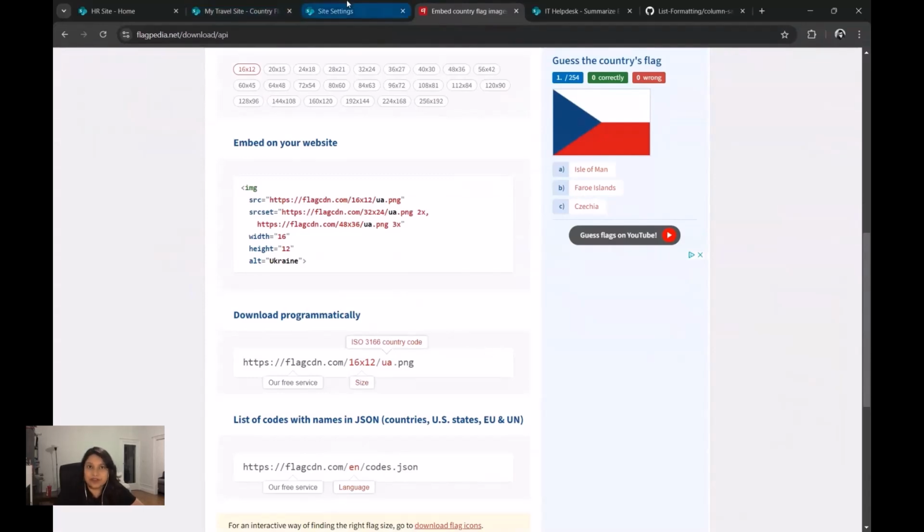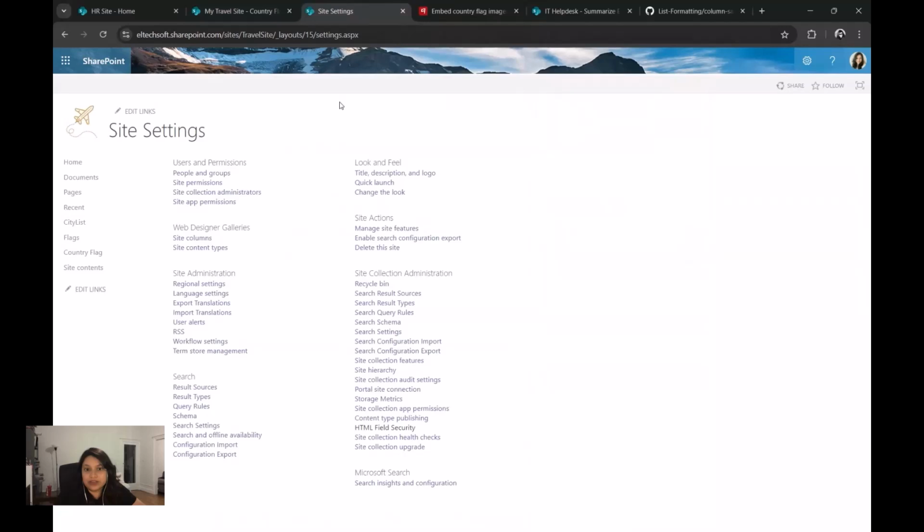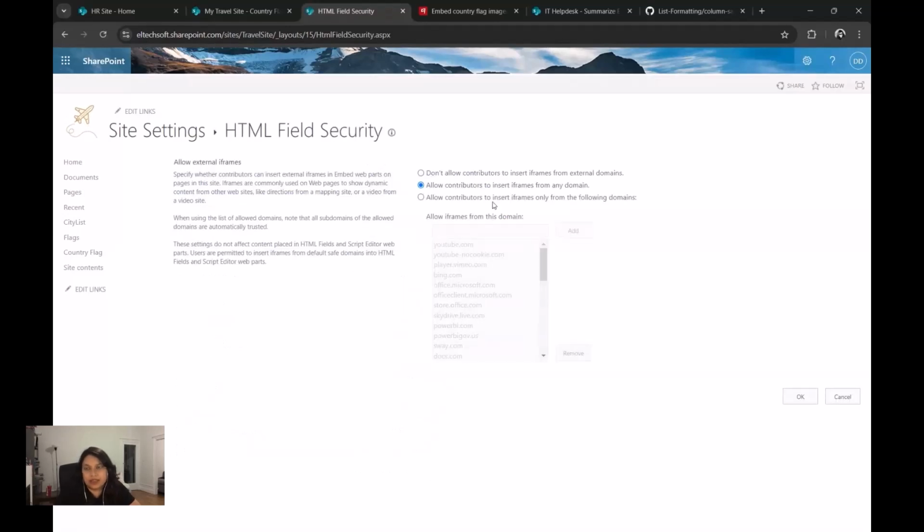However, just a word of caution, if you want to use it, you have to make sure that your HTML field security in your site settings is set to allow adding iframe.